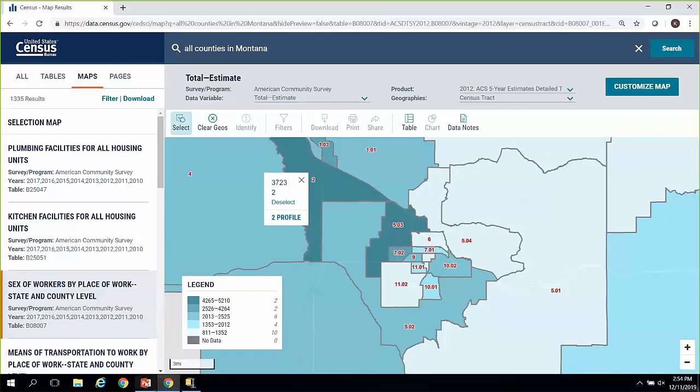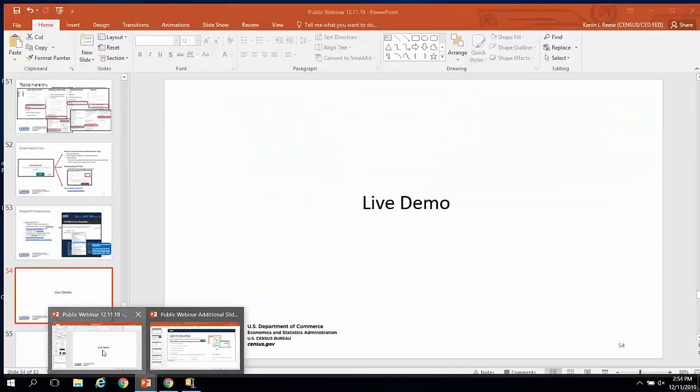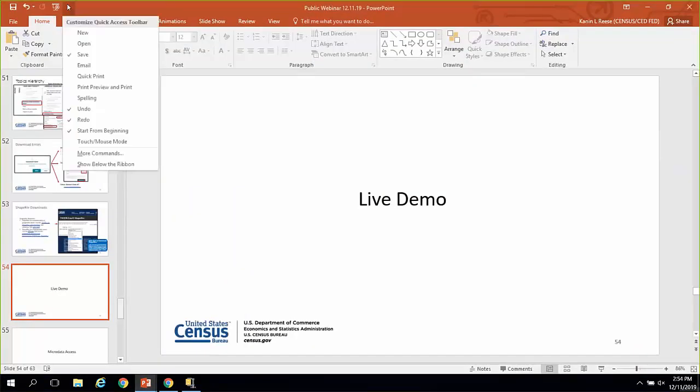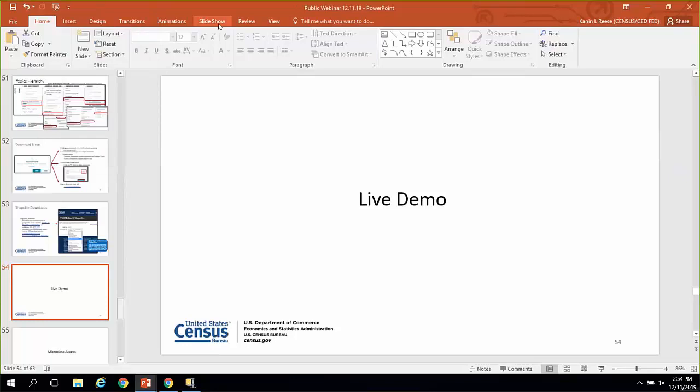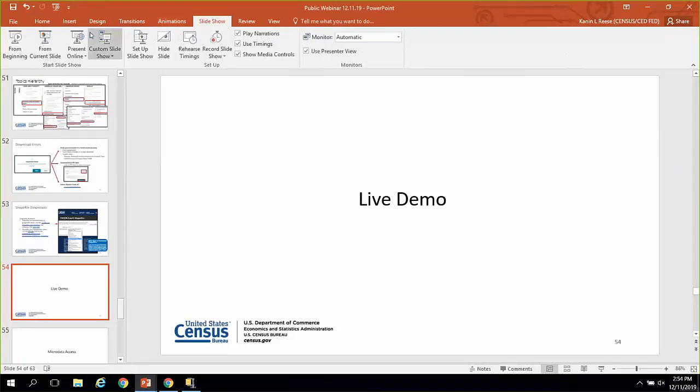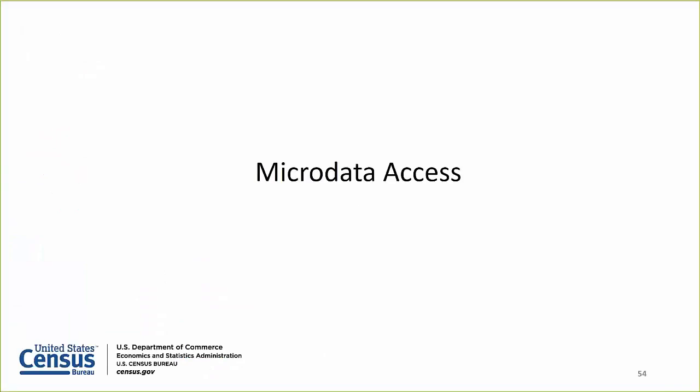All right, so I'm going to hop out, go back to our demo, and then go to the slideshow. All right, so we did the live demo. I just quickly wanted to show you our microdata access. You've looked at a lot of tabulated tables, but not everybody finds everything they want with the tabulated tables. Most people do find it, but there are some people that would like to have their own tables created with maybe their own variables.